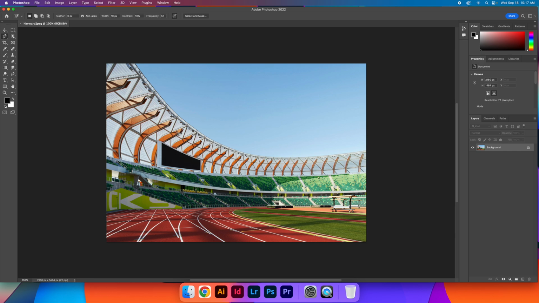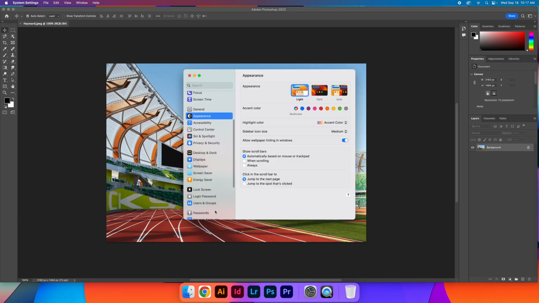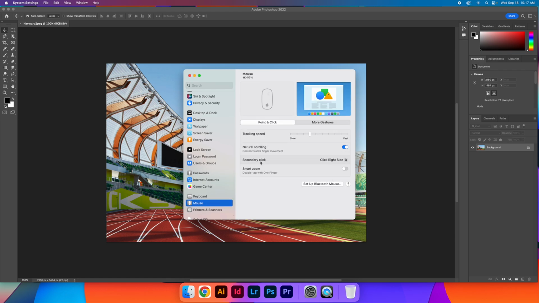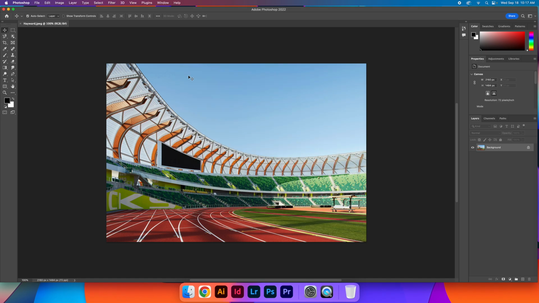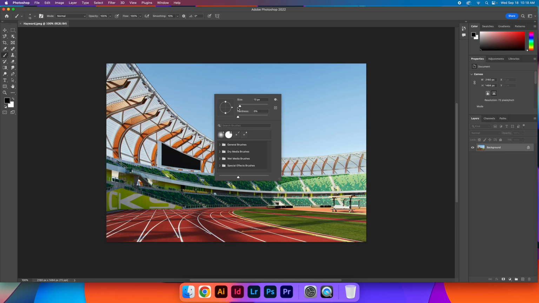Let's talk about a couple things you're going to need to do to help you be successful in Photoshop. First, you're going to want to make sure that in System Settings, under your mouse, that right here where it says secondary click, it's probably going to say off. You are going to want to make sure you have click right side available. The reason being is that when you are actually working with tools in Photoshop, you're going to want to use that right click. That's what I just did here to help you actually play around with brush sizes, with hardness, with where you want your brush to go, etc. So having your right click for your mouse in Photoshop is really helpful.